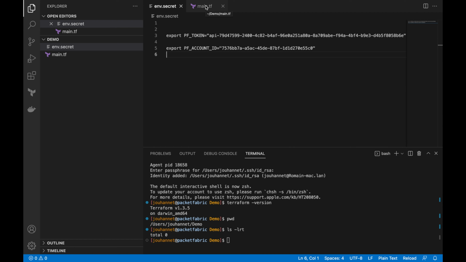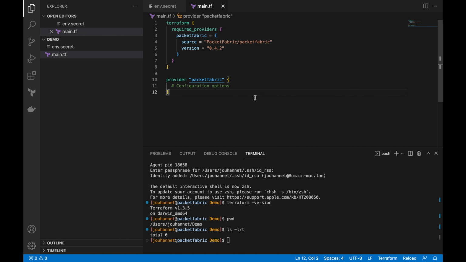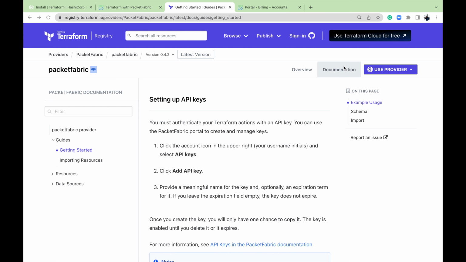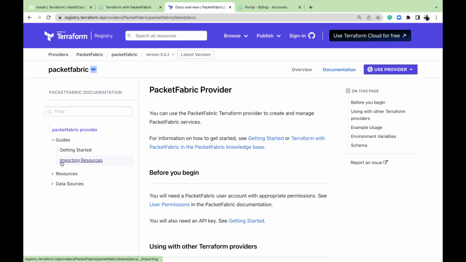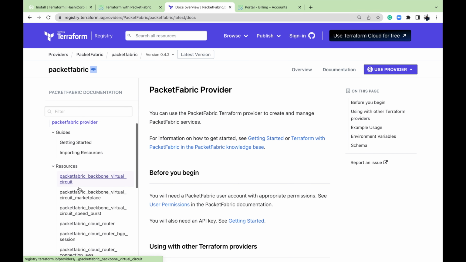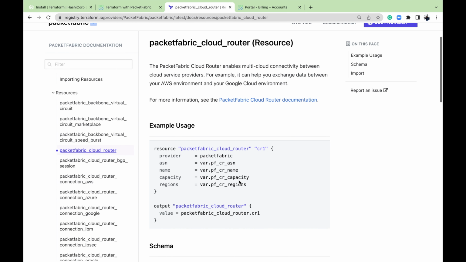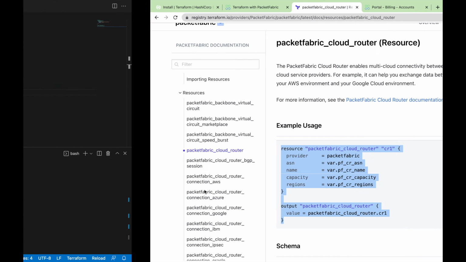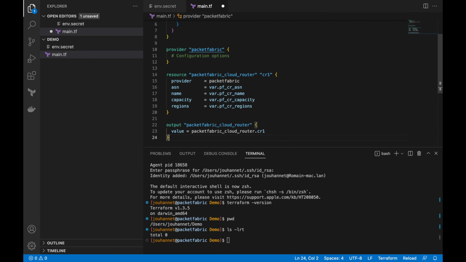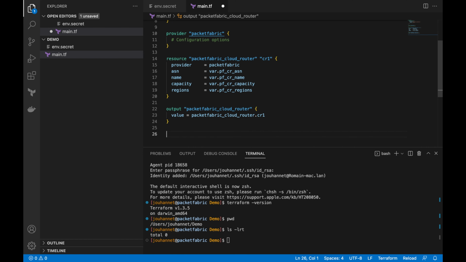All right, let's save. Back on the main.tf, what we're going to do just for the demo is go back to the registry and look under resources, and we're going to create a cloud router. So here I navigated to packetfabric_cloud_router, and I'm going to copy the example usage. Here I'll just go ahead and paste it in there.